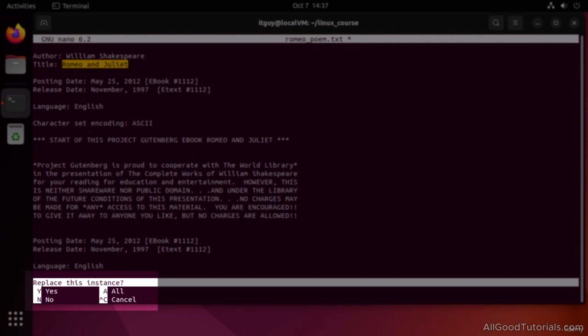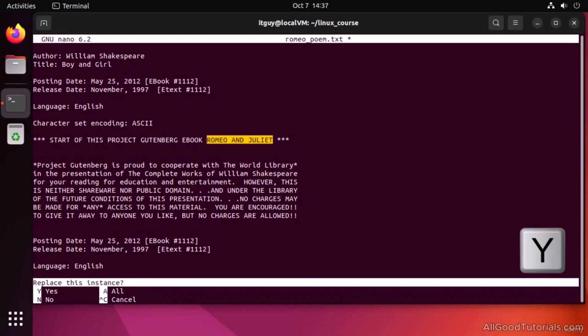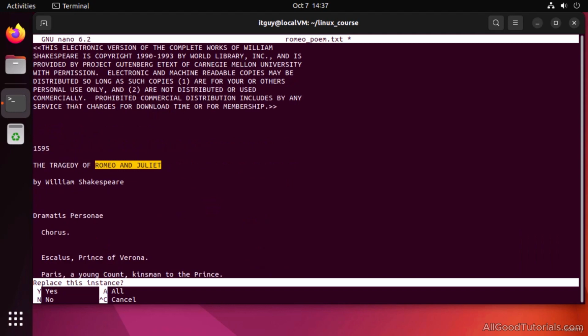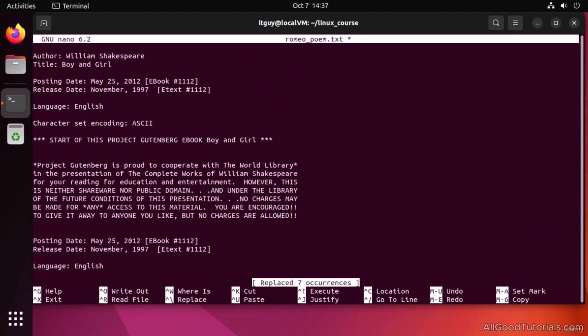They're shown in the bottom left corner. The Y does replacement for the current highlighted text. The N key means no. The A key stands for replacement for all occurrences. And Ctrl+C is to cancel the whole operation. So we press Y, Nano replaces one string and it highlights the next search string to be replaced. We press Y again, and for the next occurrence, let's press A to replace all other Romeo and Juliet strings in the file at once. We can now see the new strings, boy and girl, everywhere within the text instead of the original name of the poem.